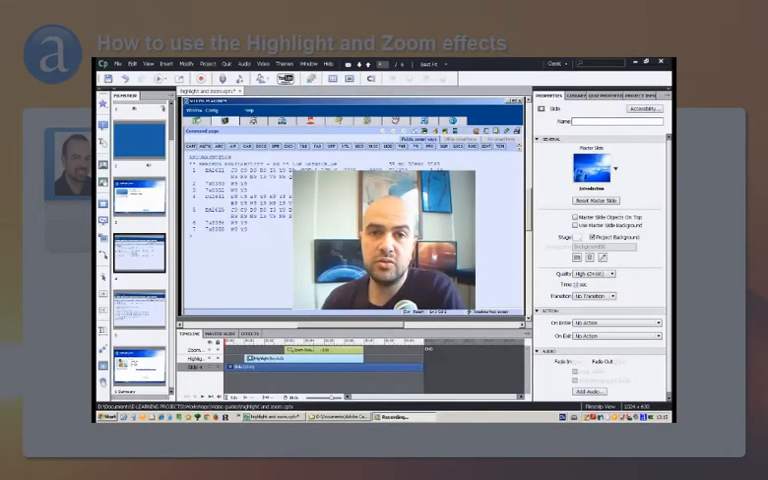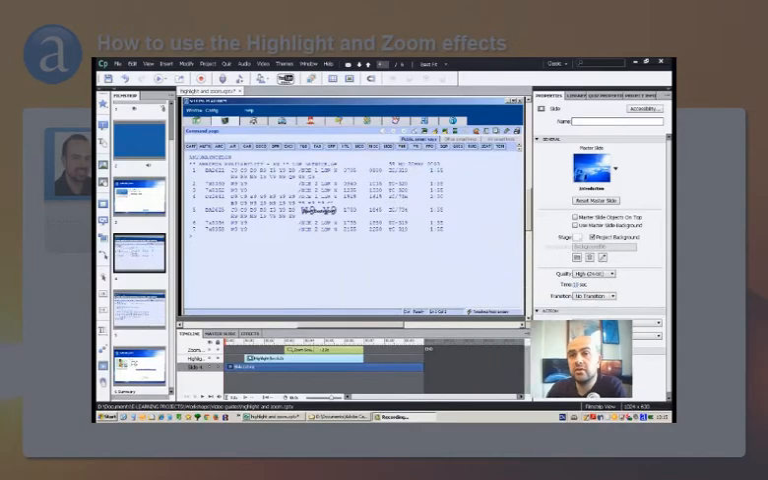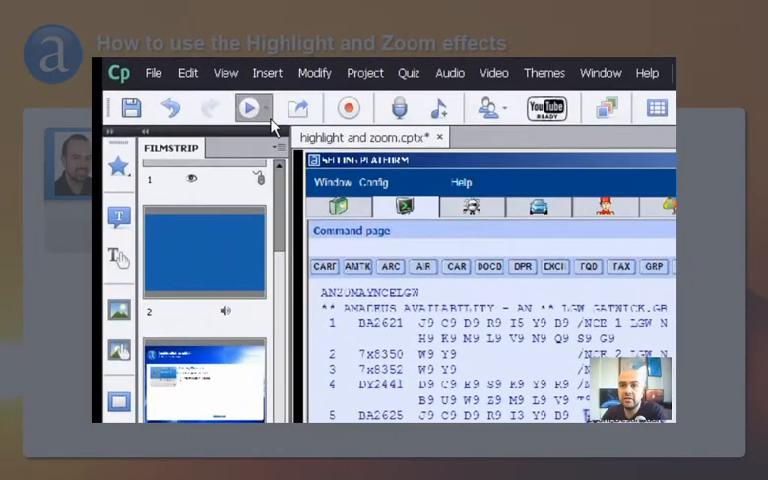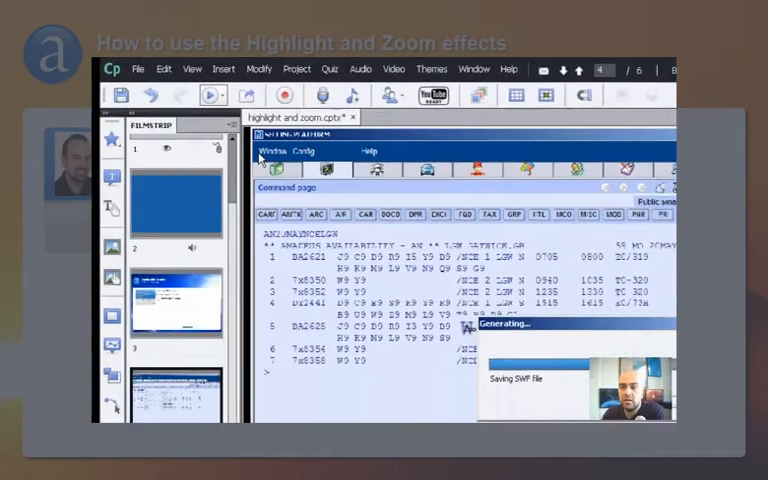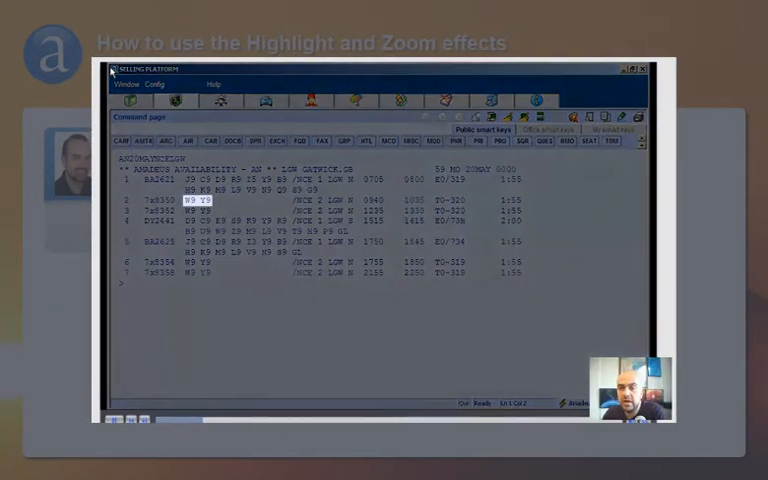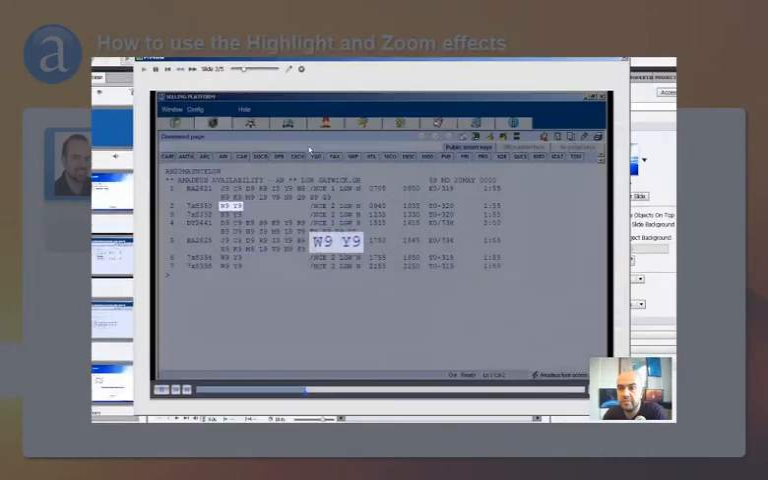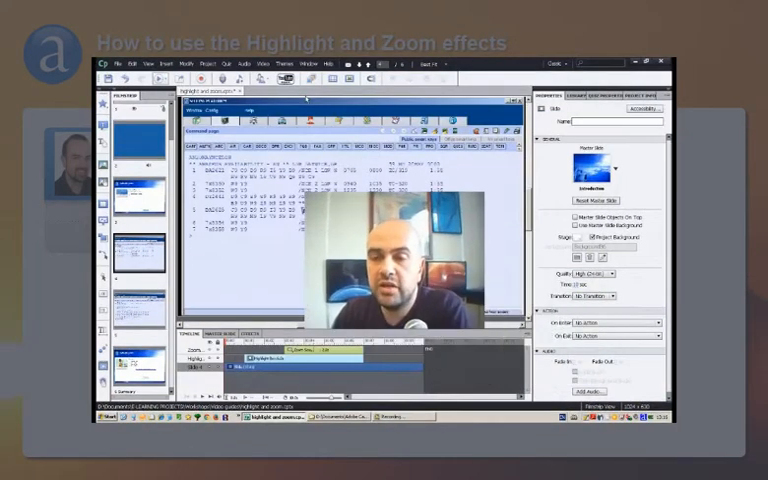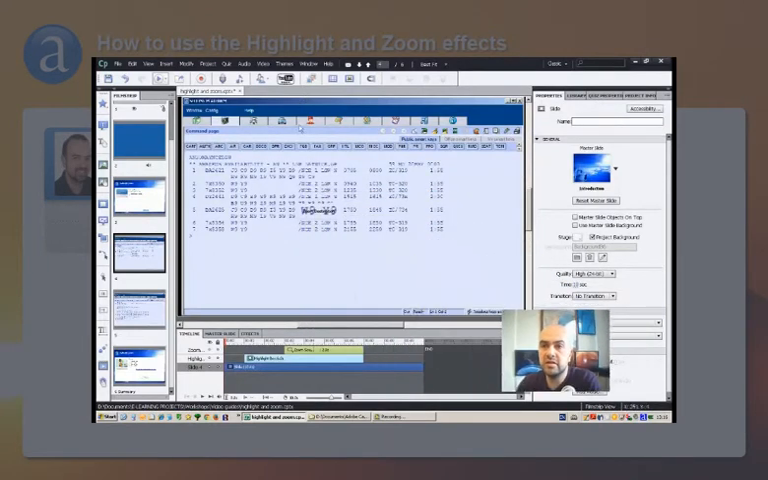Highlights and zoom in Captivate. So straight away I'm going to show you what it looks like. I'm going to preview this slide and you're going to see the result. So here we have the highlight and the zoom effect that comes right after. Actually it's a combination of two effects, the highlight box and the zoom, all taken from Captivate.